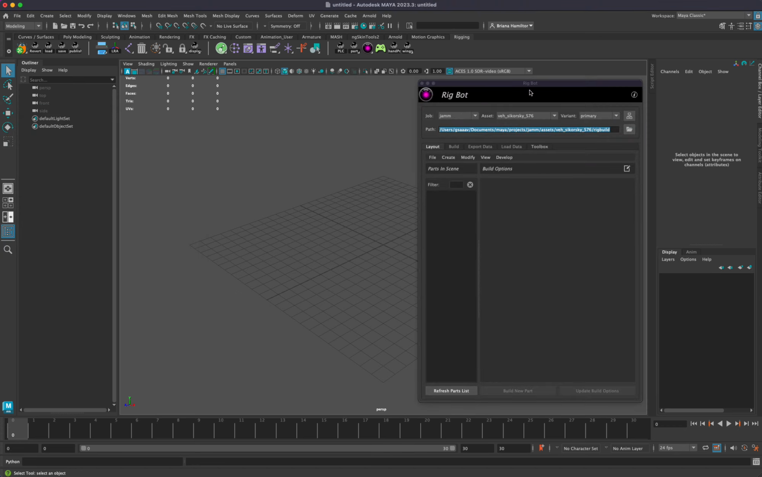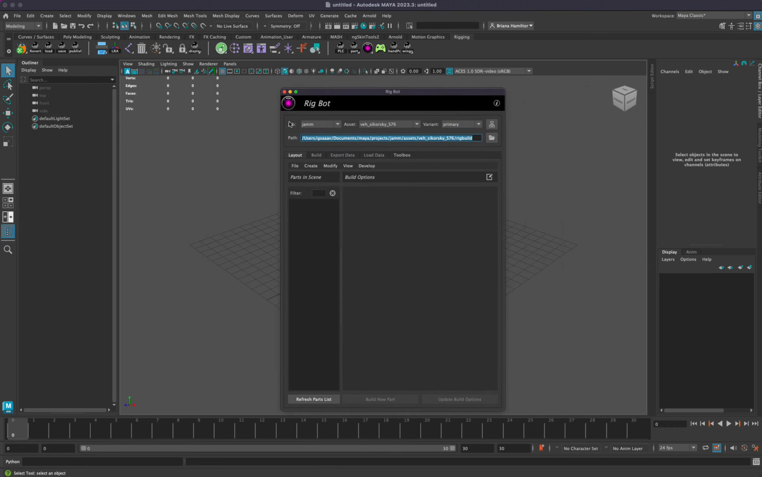So that is pretty much it as far as loading the tool set and setting your asset.